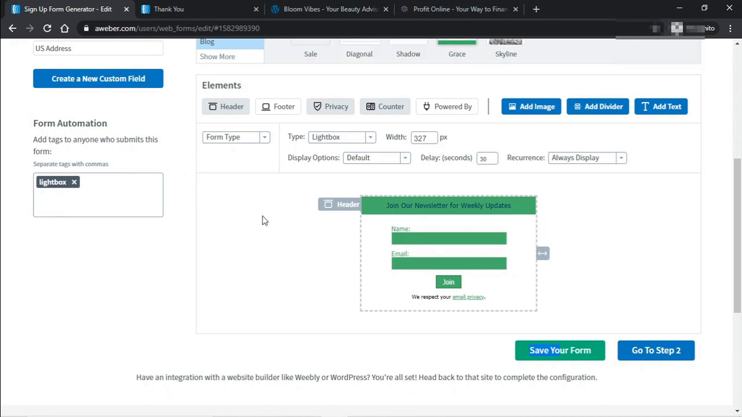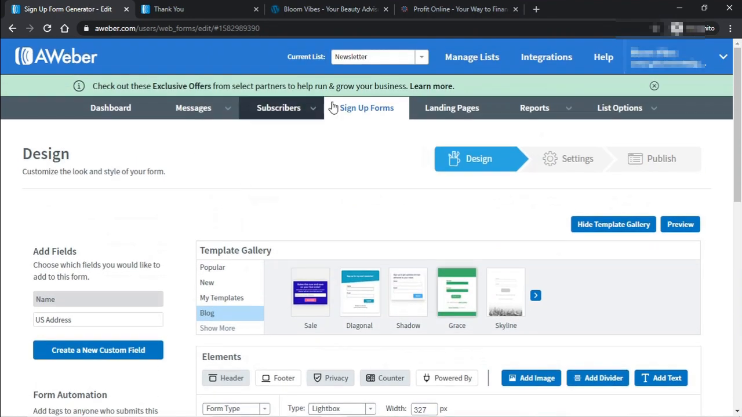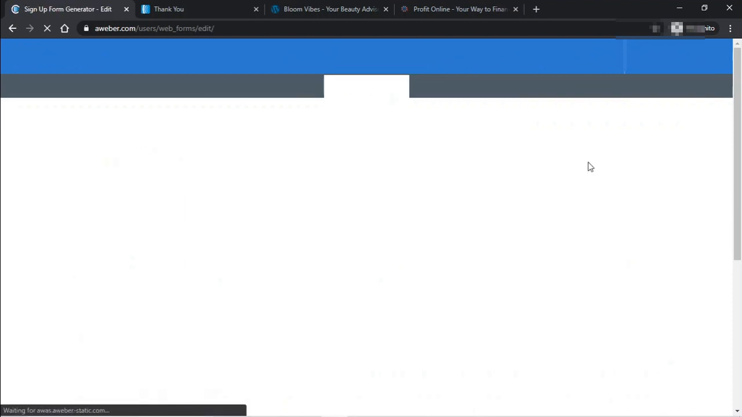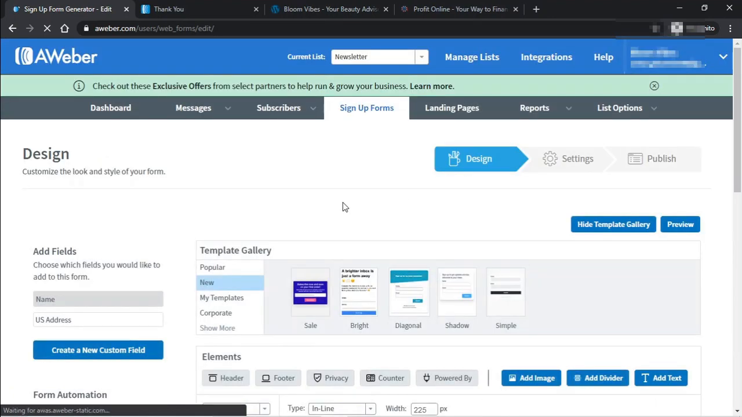Let's go ahead and create our sidebar sign-up form. Click on sign-up form, and we are still on the same list. This is our pop-up form. So let's create the sidebar form by clicking on create a sign-up form. And you will basically follow the same steps except for the form type.